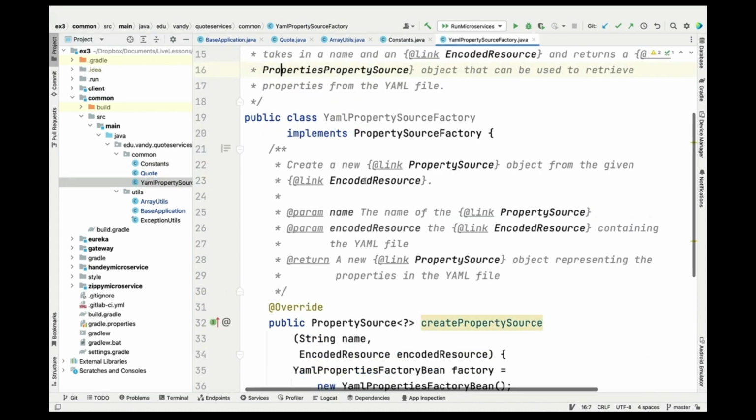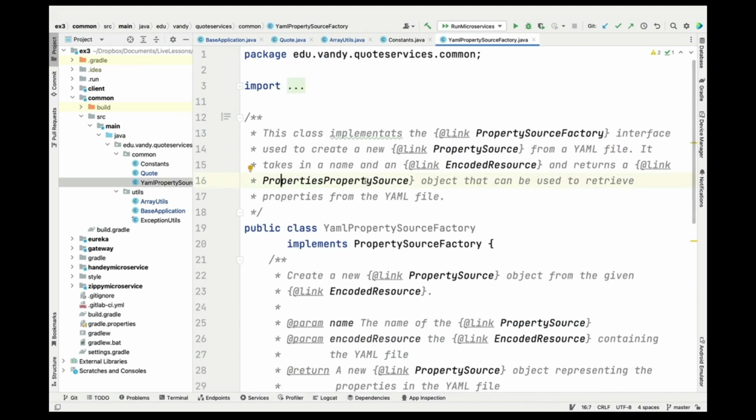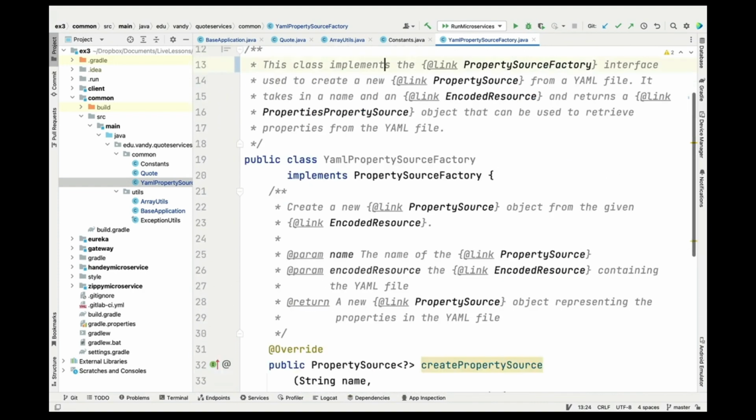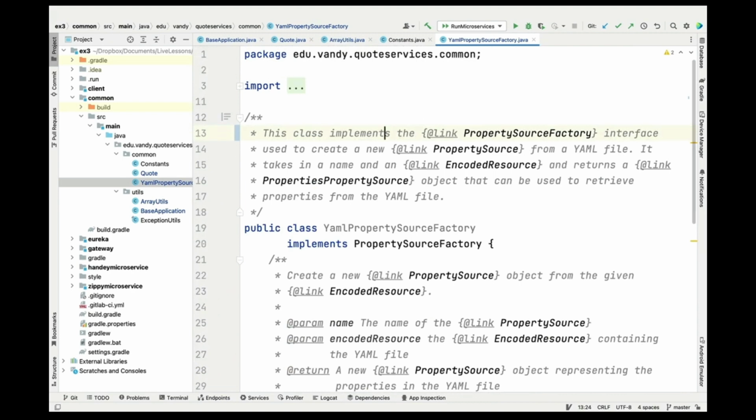And then the last thing we'll look at in common is something called the YAML property source factory. For whatever reason, in modern Spring, they don't have YAML built in. So if you want to use a YAML file, and we'll use a bunch of YAML files later to configure things, you need to have a YAML property source factory. And you have to have this file somewhere so it can figure out how to parse the YAML files and make them into the corresponding properties.